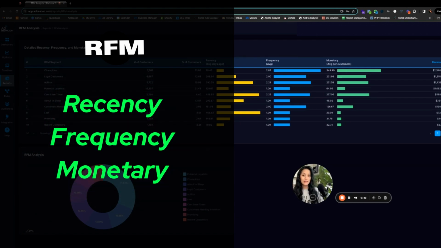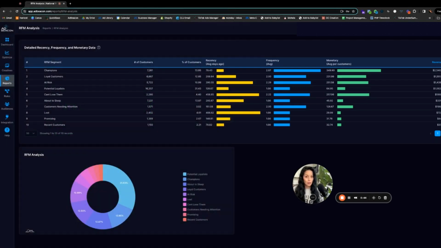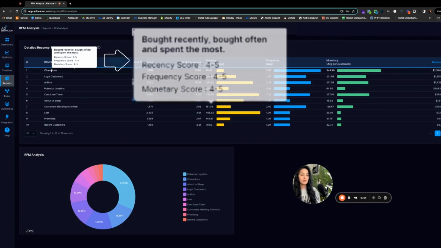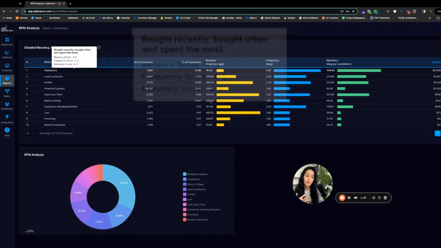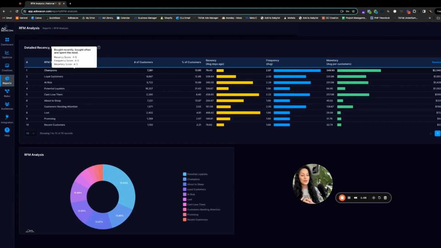It's a ranking system. So we take all your customers or your clients' customers and we rank them based off of a scoring system. How recent did they buy? How frequent did they buy? And how much did they buy? And then we have a scoring system between the numbers 1 through 5, 5 being top, 1 being the lowest. So your champions in this example have a score of recency of 4 to 5, frequency 4 to 5, and monetary the same.